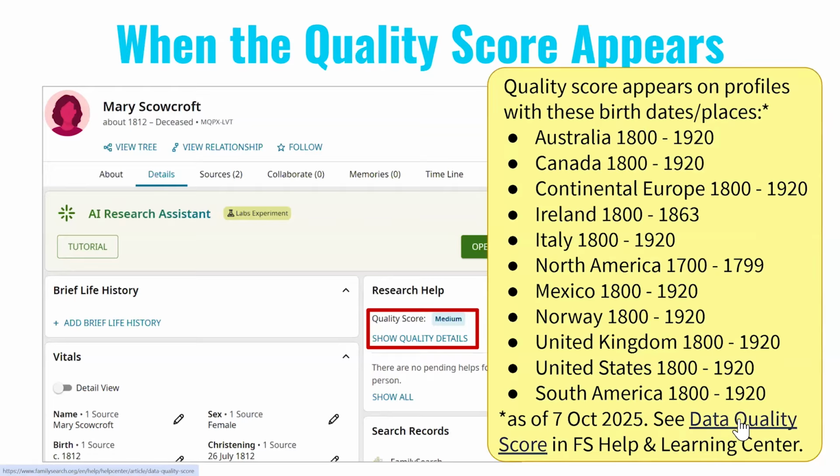I remember when I first started using the quality score, there were, I think, 3 countries with some limited date spans, and it's just been expanding like crazy since then. So if you are working on a family member and you don't see their country or their time period here, chances are that it's going to be added in the future and you'll be able to take advantage of the quality score for those people.